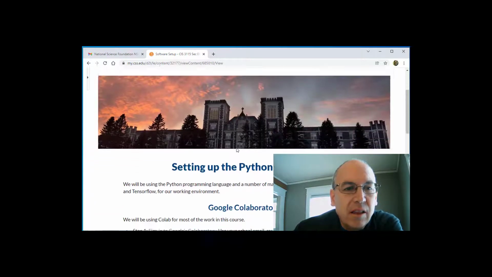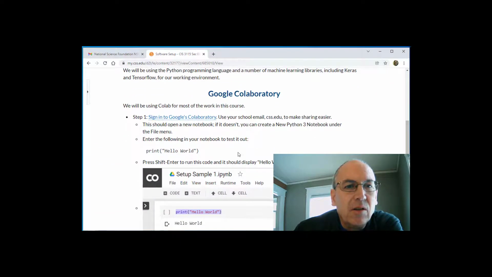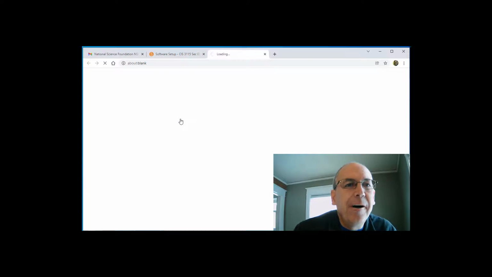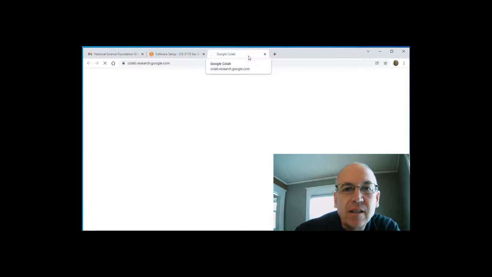So there's nothing you really have to do. It's very similar to Google Drive or Google Docs. Since you already have a CSS account, you already have a Google account, so you can just sign into Google Collaboratory here and run it. It will open up just like Google Docs. There'll be Colab notebooks you can create and save. These are saved within Google Drive.